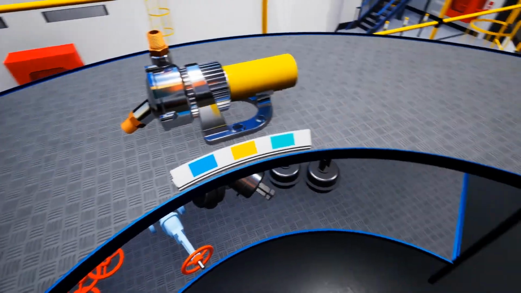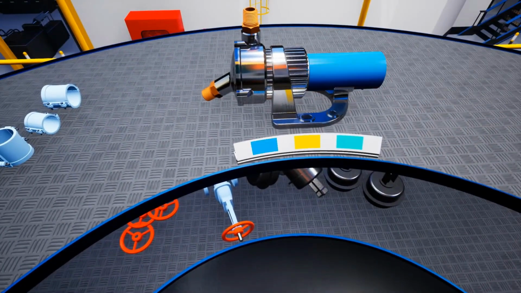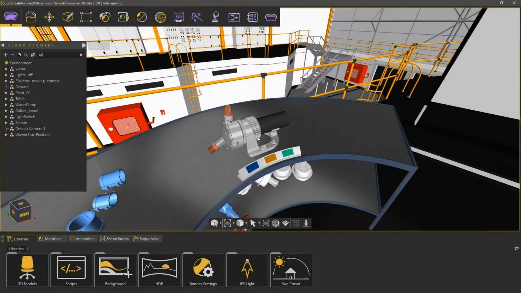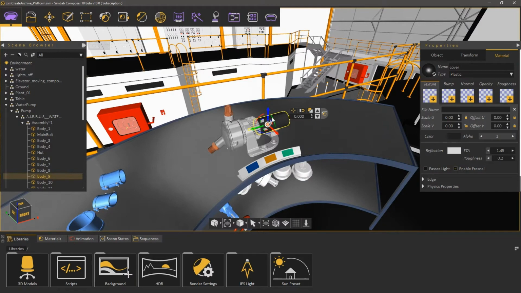In this part of the series, we're going to learn how to accommodate multiple options as interactive components in VR using scene states. In our scene, we have the mechanical design of a water pump as well as 3 colored plates. And the idea we're going to work on is to have the pump's color change whenever we select a plate during the VR experience.